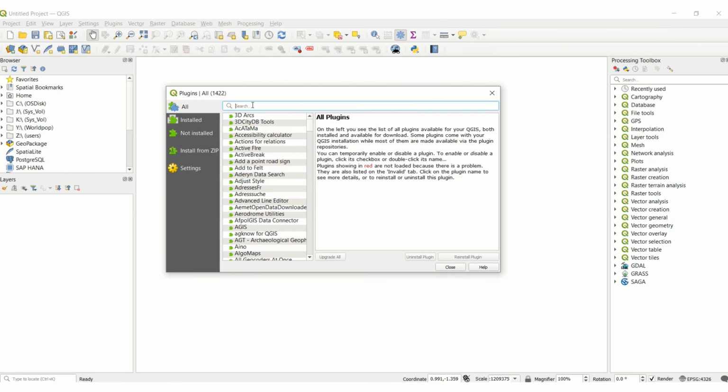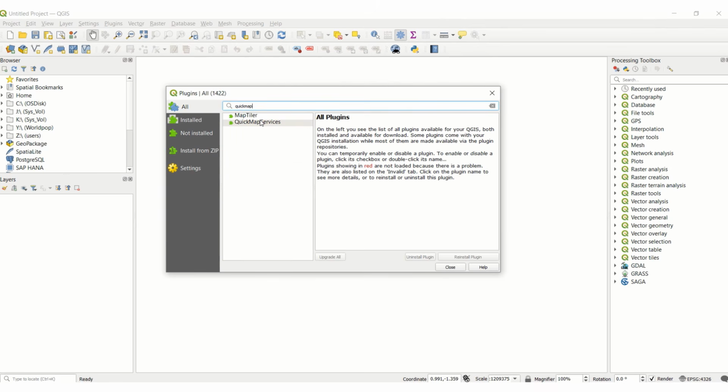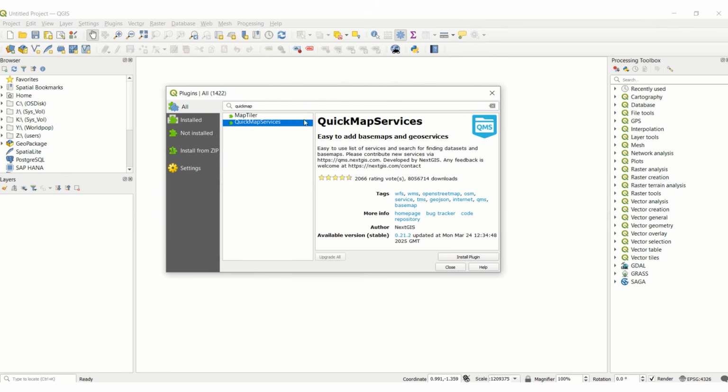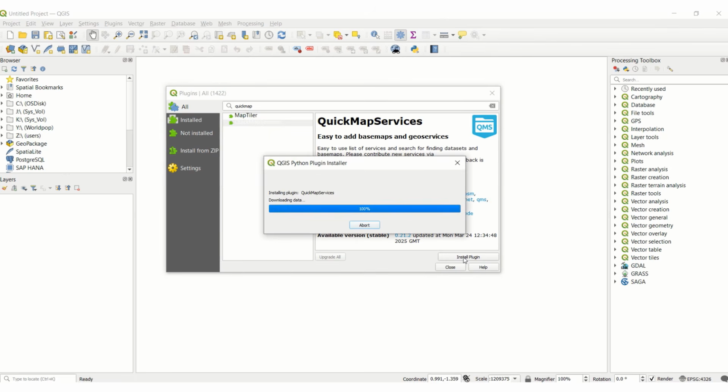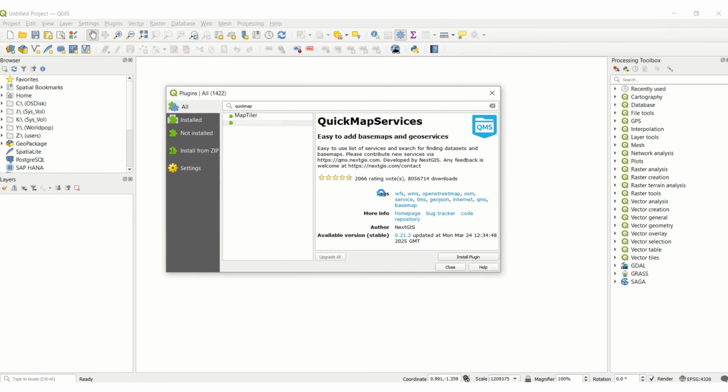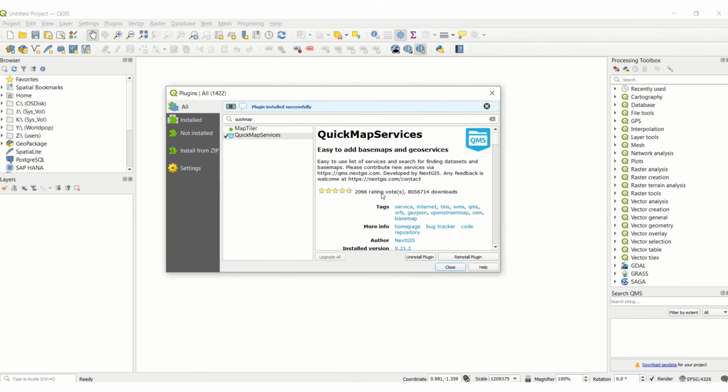The specific plugin we're looking for is called Quick Map Services. So when you search for it, you're going to see it. You can't miss it. Click on it and click on install. It's a very short window to install. Once it's installed, you're going to see this notification here of plugin installed successfully.